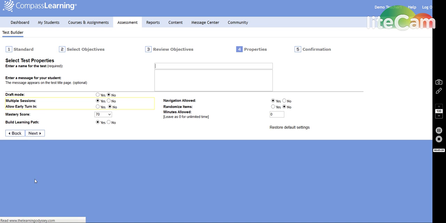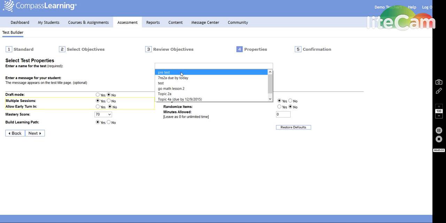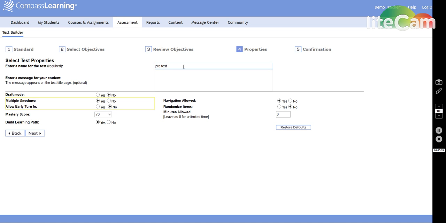I'm going to click next. And I'm going to assign a name to this. I'm just going to name it pretest. You can name it anything that you want to. You also have some options here. You can have multiple sessions on this. You can allow early turn-in if you want to, and you can do a mastery score of anything that you want to. You can set that baseline up to 87% if you want to.